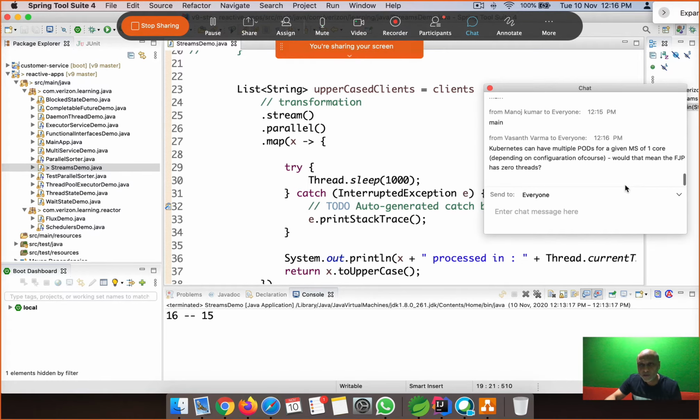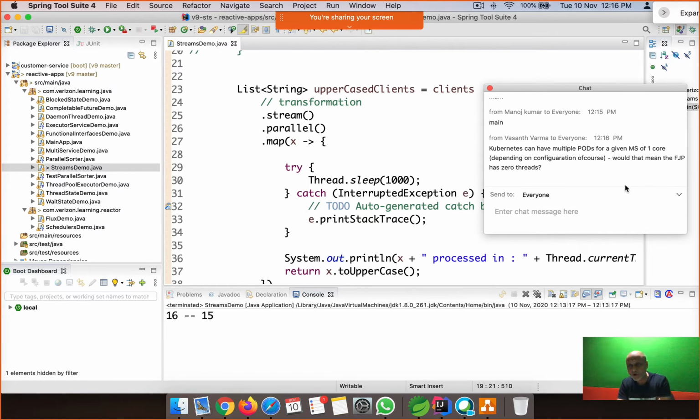Okay. Kubernetes can have multiple pods for a given microservice of one core depending on the configuration of cores. What would that mean? The ForkJoinPool has 0 threads? That's a beautiful question, Vasant. I'm so sorry, I never tested that. I never tried that. So very nice. I will have to check it out. I will have to see. So in that case, ForkJoinPool becomes meaningless, right?